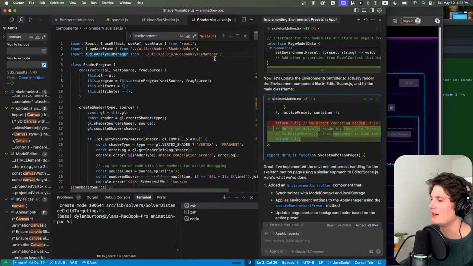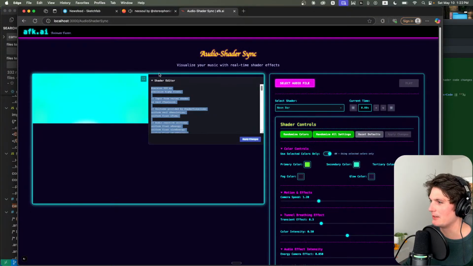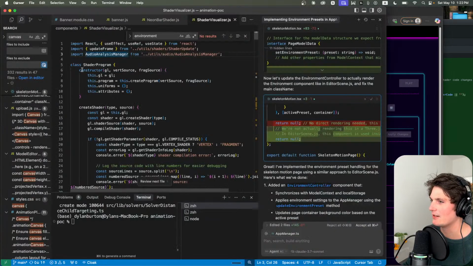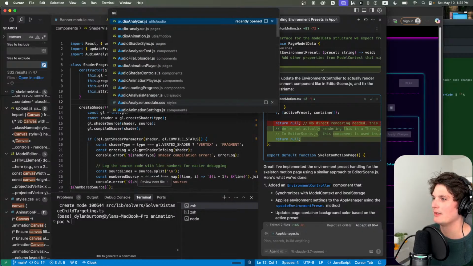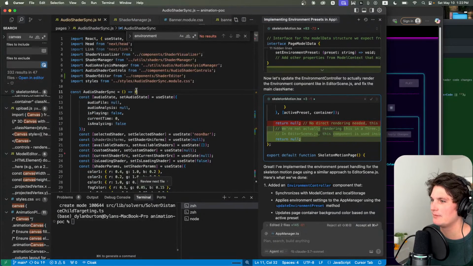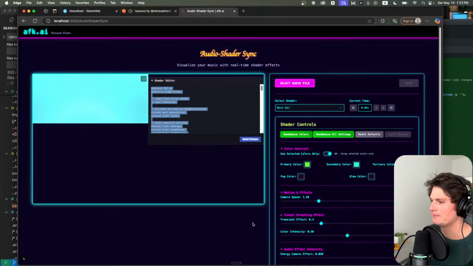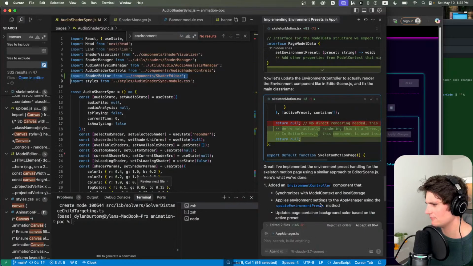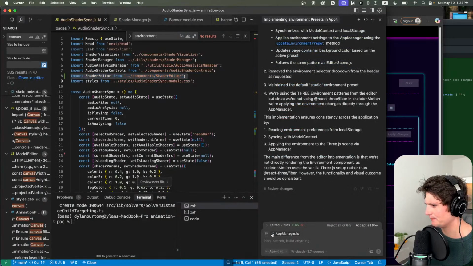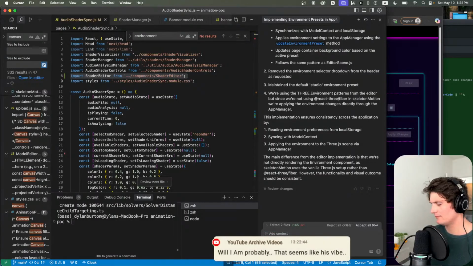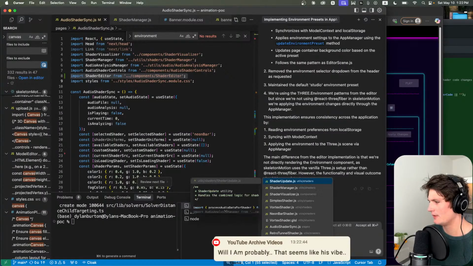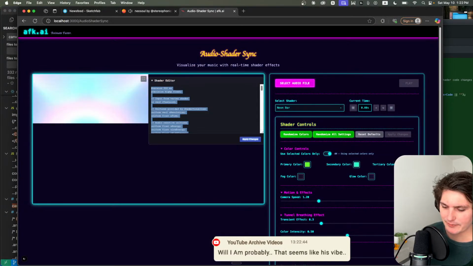Alright, it's actually not in here anymore, but it's still somehow sticking it in here. Like it's not in this component. It is here. So I'll tell it that, I guess. The shader, I'll just maybe send it a screenshot because it's kind of hard to describe.